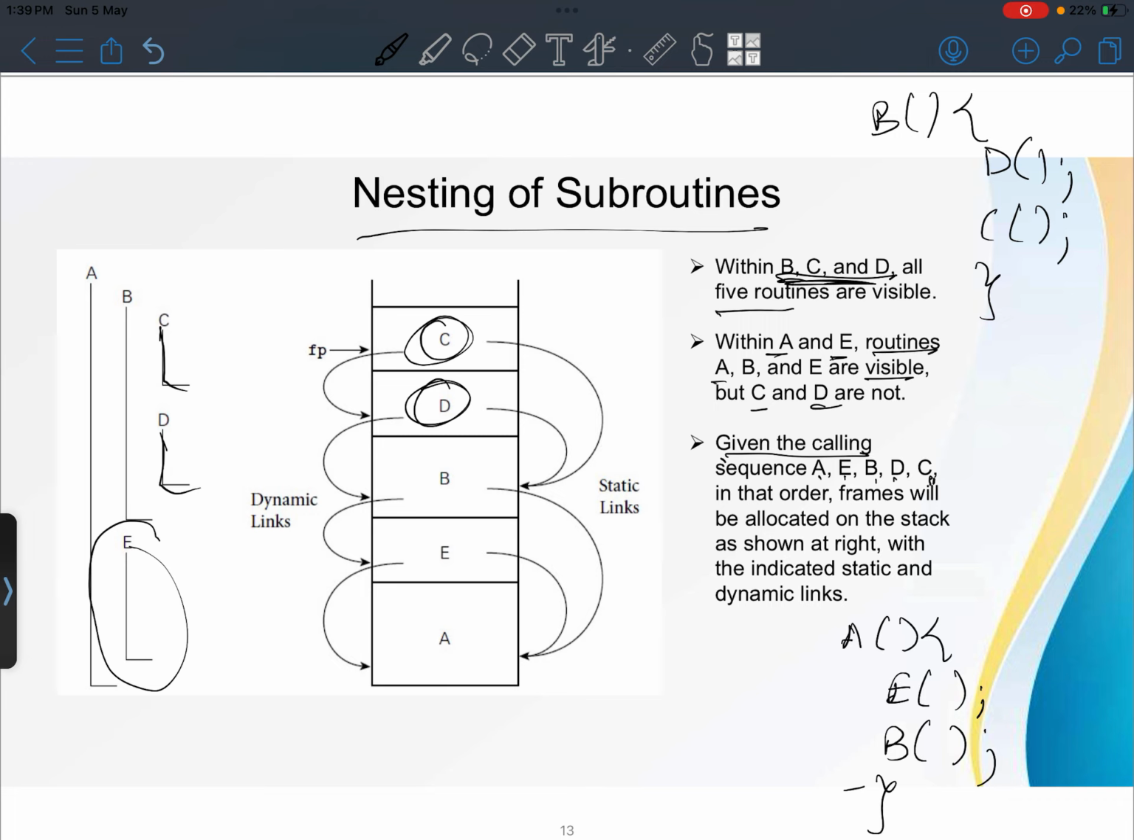Within B, C, and D, all 5 routines are visible. I don't know how 5 routines are visible, because if we call C, then all 5 of the routines will be visible in the stack. But if we call within B and D, I'm not sure, because until C is called, C would not be there in the stack. Only this one portion will be there in the stack, and all 4 of them would have been present. So I don't know what the writer has intended to understand over here.